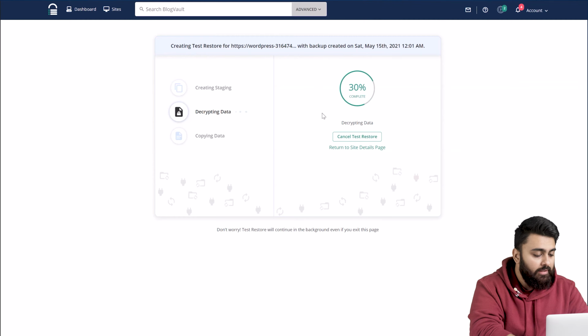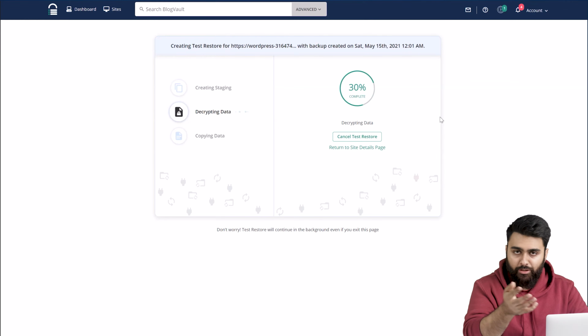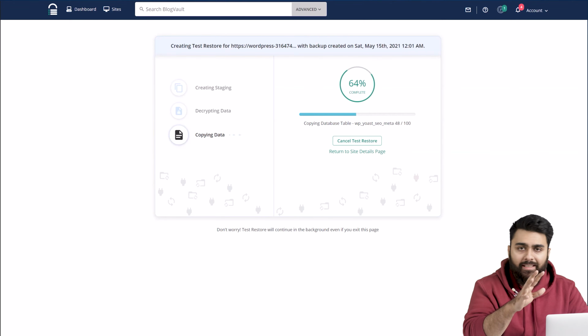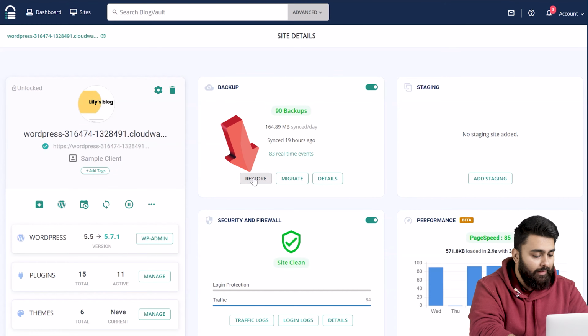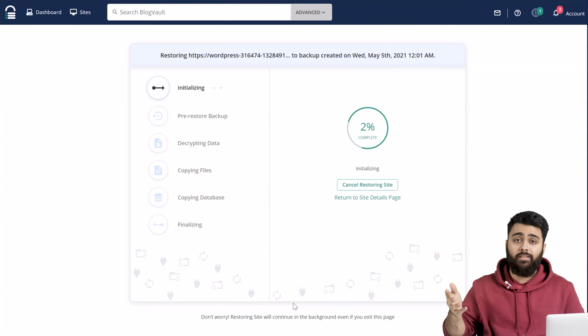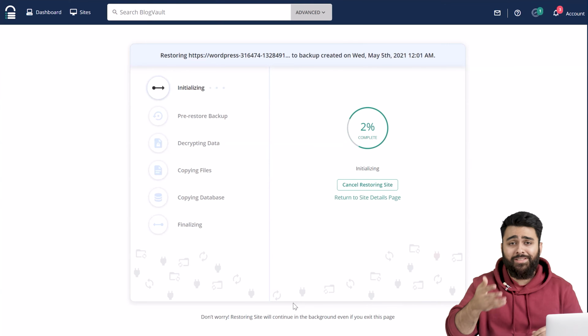This will help you check whether the latest backup that you have is of the broken site or if it's a good backup that you can use. So in 99% cases, everything works out, and you can just then go back and hit restore. That's it. Really, it's done. Your site is back up.